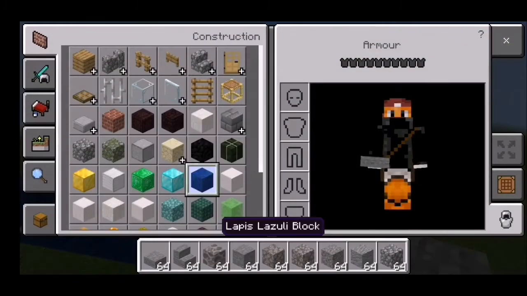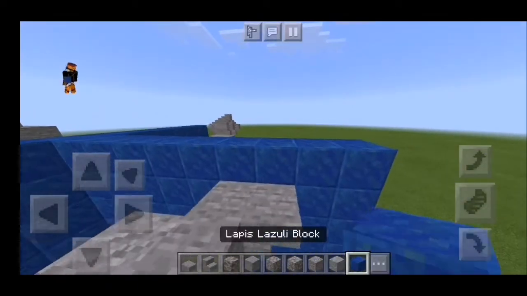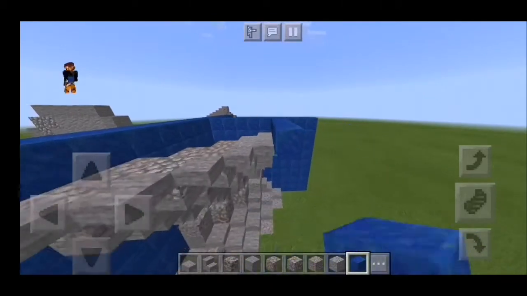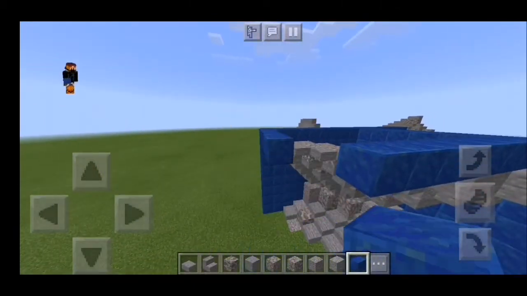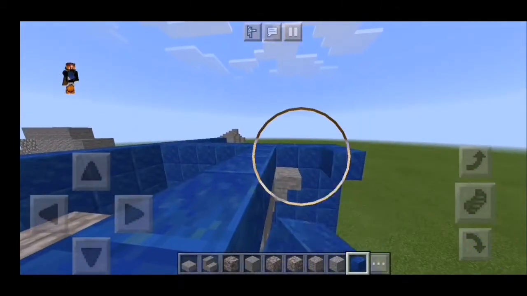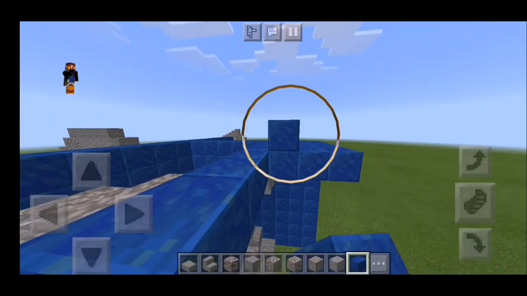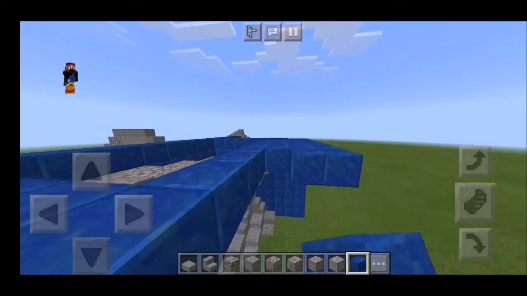So I left one block because now I can put this for the ceiling, the top of the ceiling.